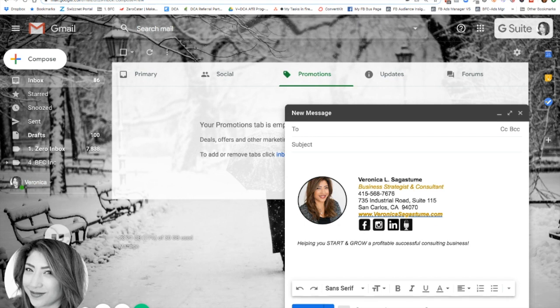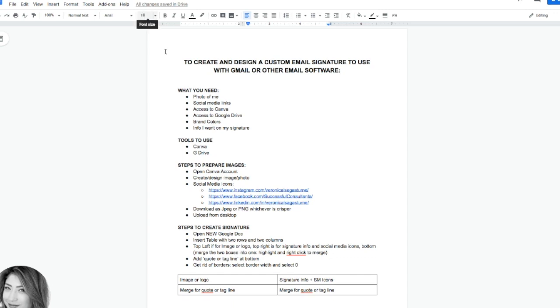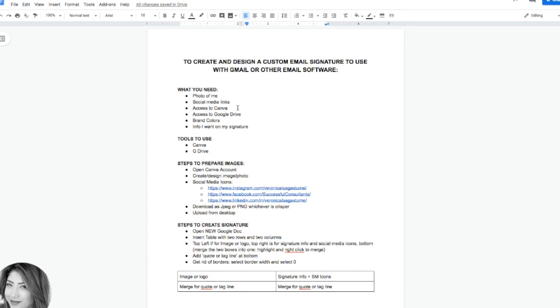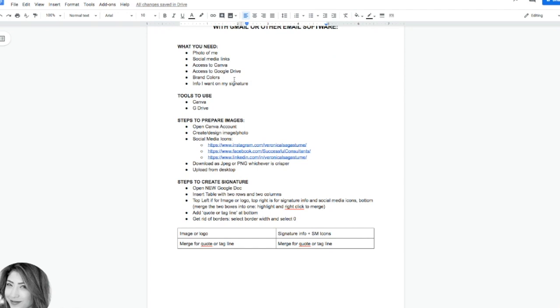You'll need your social media links, as well as anything else that you want to attach to your signature. So again, you need a photo of yourself and your social media links. I'm going to show you how to do this in Canva, but if you have a different software tool that you like to use to customize your photo and images, then use that. I like to use Google Drive, and I'll show you why. It's because of the tables. You can also use Word if you'd like, but this tutorial uses Canva and Google Drive.